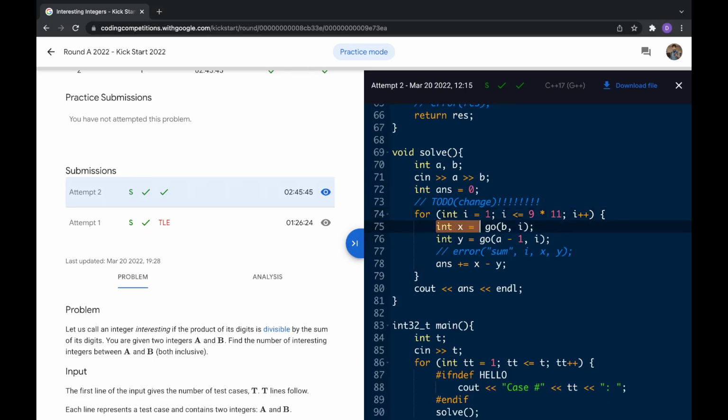You find out the answer from 1 to B, that is, how many numbers from 1 to B have sum equal to I. And the same you do from 1 to A minus 1: how many numbers have sum equal to I? Then finally, your answer will be that, x minus y.